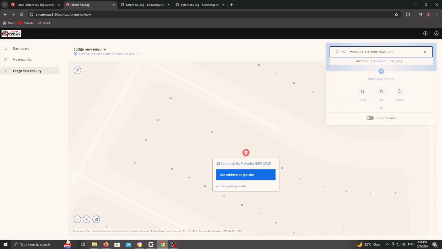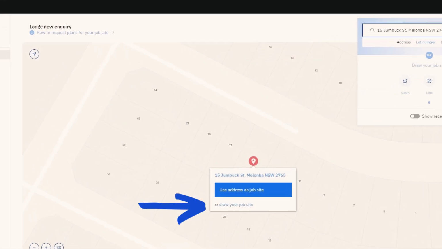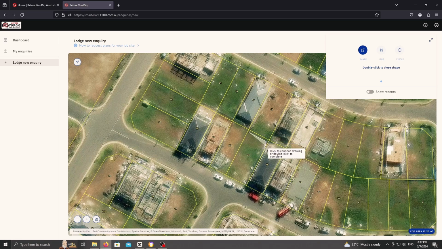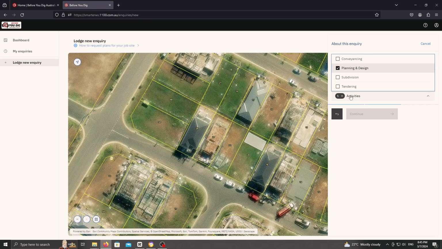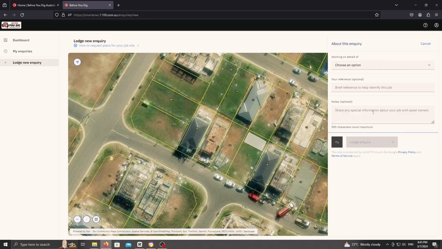If you're installing a swimming pool or a granny flat, draw your job site and limit your area accordingly. If you're building a house that will affect most of the site, choose Use Address as Job Site. Select design and planning, enter any date, make it a private application, then lodge the inquiry and wait up to 24 hours. But usually it just takes moments.